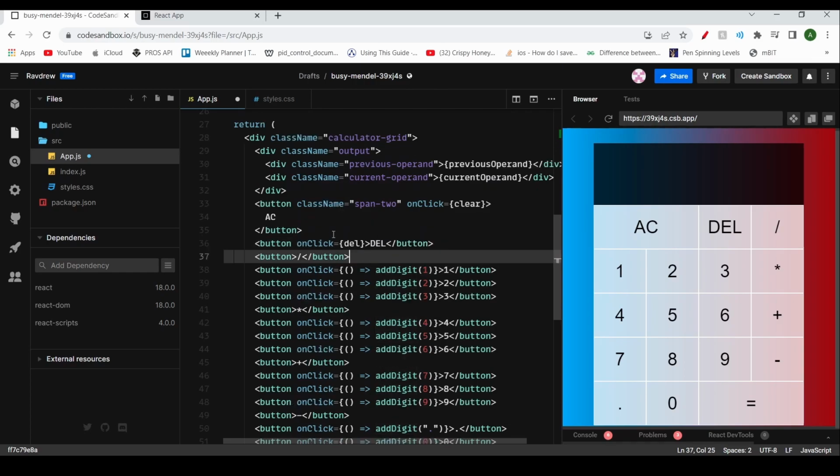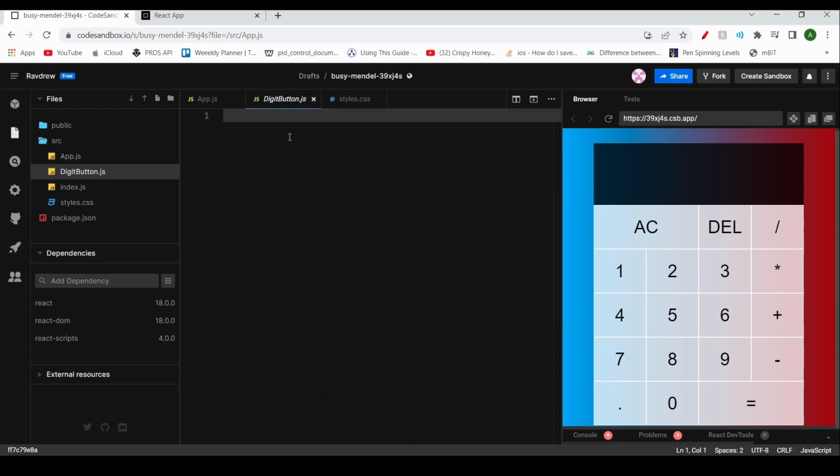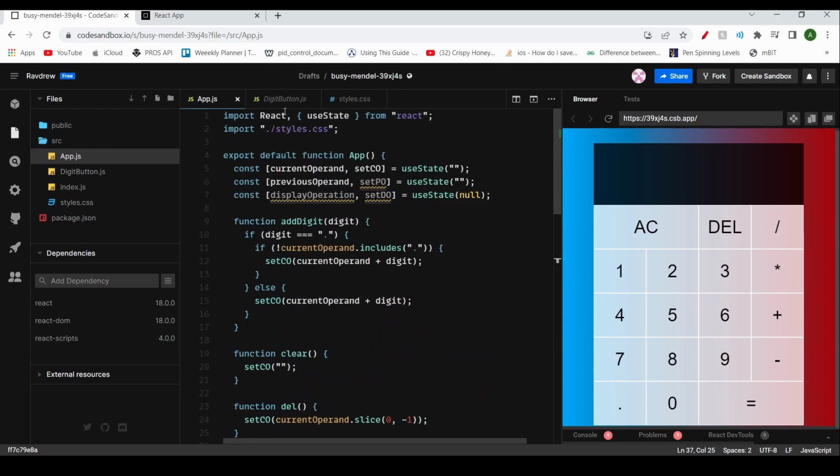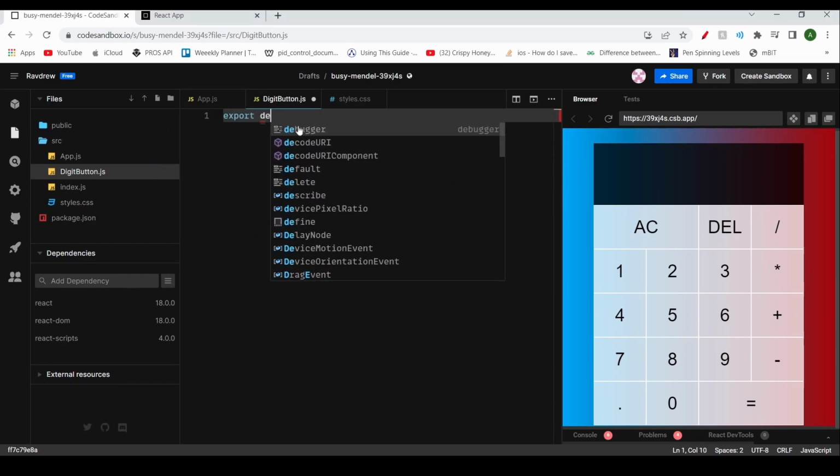We're going to save this file first, actually. We're going to add a new file in src by hitting this button. We're going to call this digitbutton.js. Bada bing, bada boom. We're going to go over to this new JavaScript file and make a new export default function.